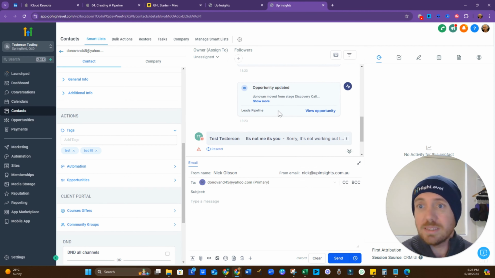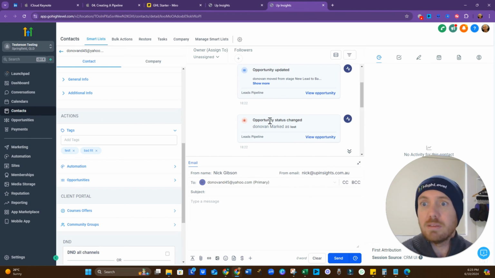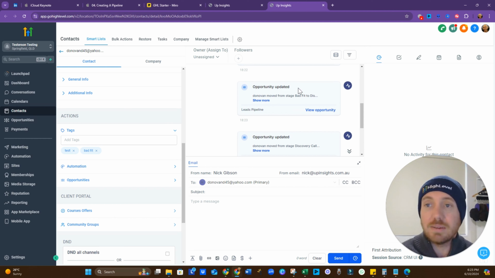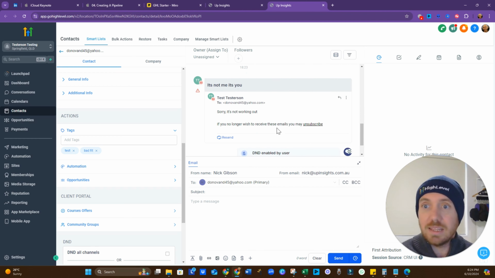There we go. So we can see here, this is the conversation tab. It's showing us contacts, but this is also conversations. And we can see everything that's happening here. So all the history. The opportunity came in, it's marked as lost, it was updated again to a different status, different stage, and then back to lost. And because of that, it's run through the automation again. And you can see it's sent this email.